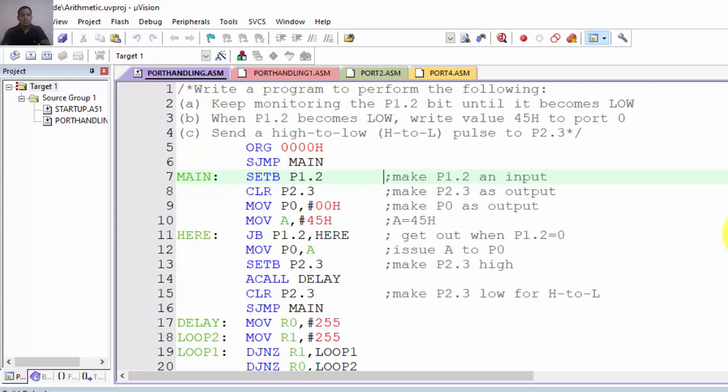First of all, as P1.2 we have to configure as an input, we are going to execute the instruction SETB P1.2. The moment we write SETB P1.2, no doubt P1.2 is going to work as an input. By default, every port pin works as an input, so it is not necessary to mention it here; it's optional. Then P2.3 should work as an output, and for that we are executing CLR P2.3.